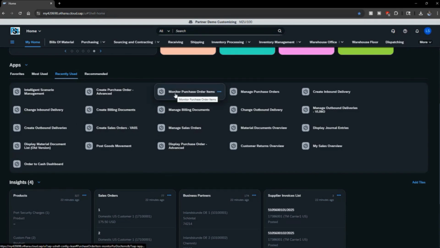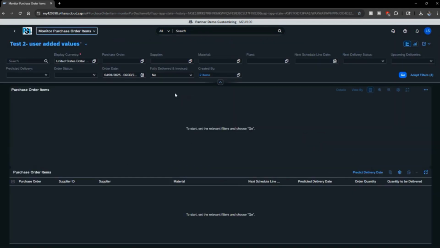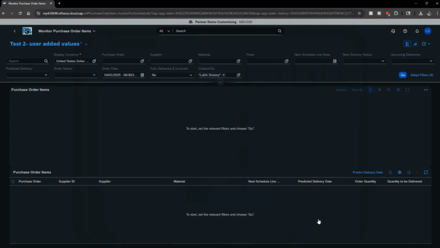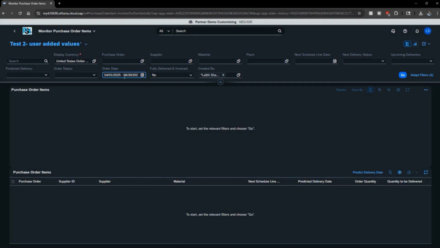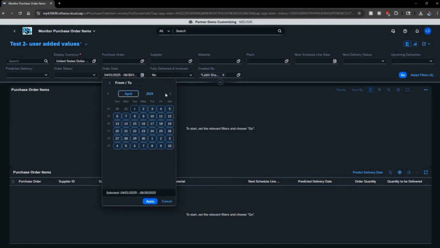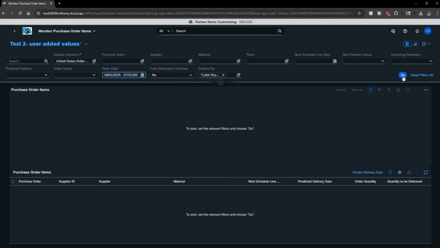We do this through the monitor purchase order items application. By simply going into this application by clicking on it, we can see various fields present here. So we can set up different filters like in any other S4HANA page, and we can select created by items. We have various filters again to enable different views. So let's just say I'm creating a view for myself here, and I'll change the order date. I'll change this from June 1st to July 31st, which gives us enough time to see appropriate results.